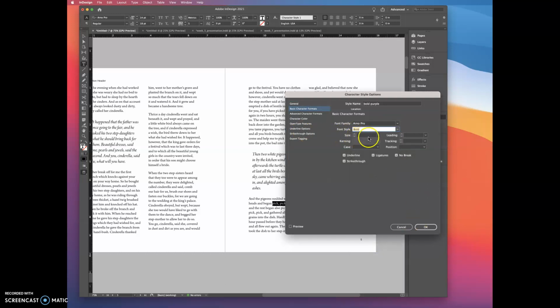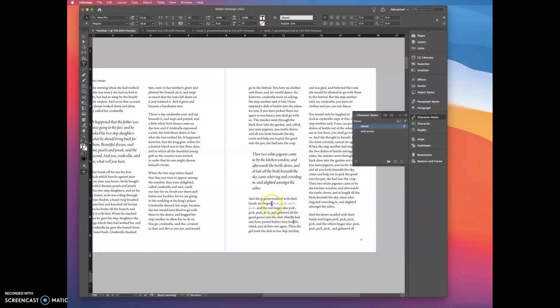And I'm not going to do anything for size, leading, tracking, or any of this other stuff, because when I say to make it bold purple, I want it to make it bold purple no matter the other inherent settings. So then I want it to say to be purple here. And so now it's done that.